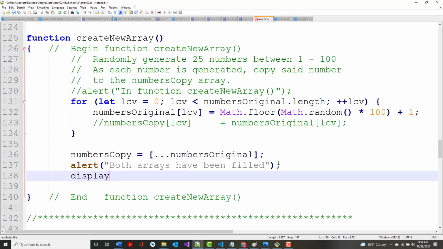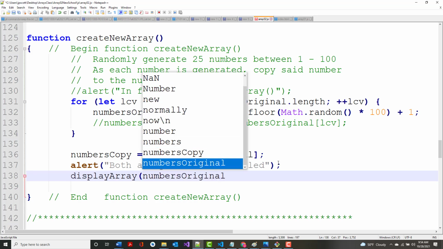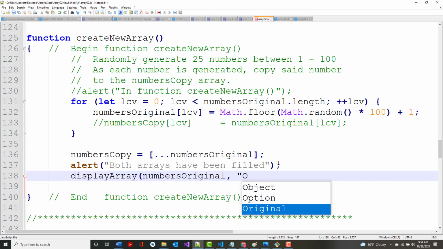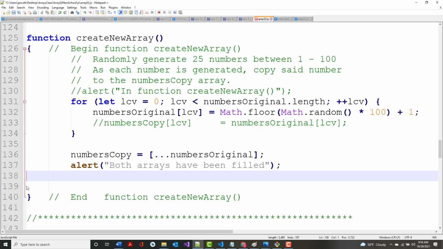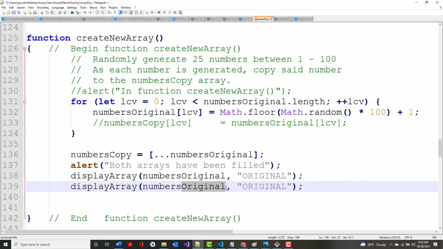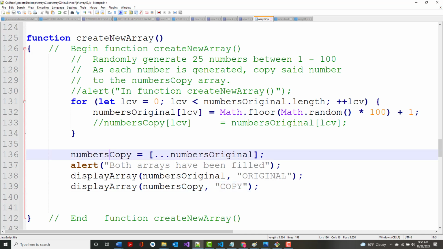You don't have to do this, but I'm going to call display array, and I'm going to put in numbers original, and I'm going to put in the word in caps so I know how I did that. And then I'm going to call it again, and I'm going to put in numbers copy, and I'm going to put in here copy. The reason I'm going through this trouble and showing you this is I want to see if this line right here worked. Does that make sense? That's what I'm concerned with right now.